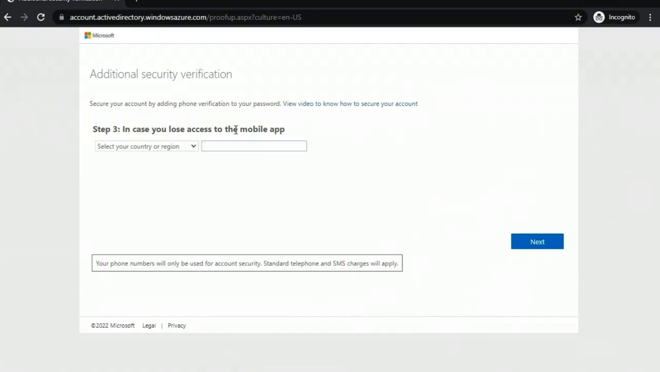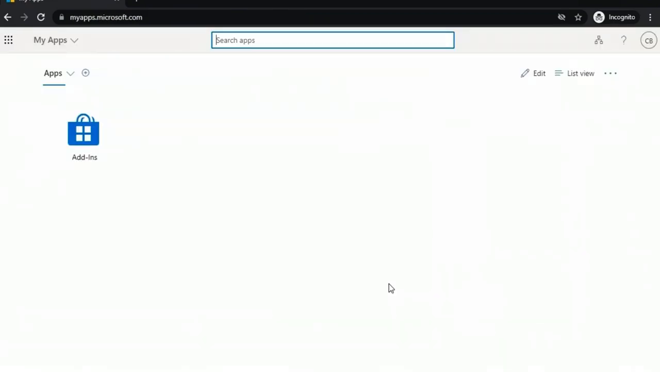And then step 3 says, in case you lose access to the mobile app on your smartphone, what should we do? Well, I'm going to specify my phone number in case the app is a problem. So I'll select my country or region, and I'll go ahead and enter my phone number. Okay, and then I'll click Done. Okay, so that completes the initial sign-in process for user Cody Blackwell after having MFA enabled on the account.